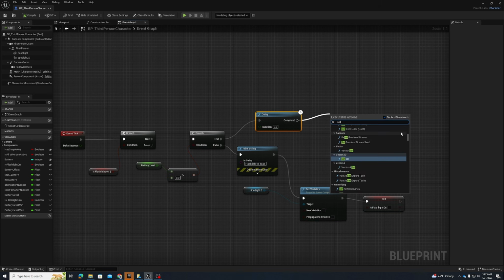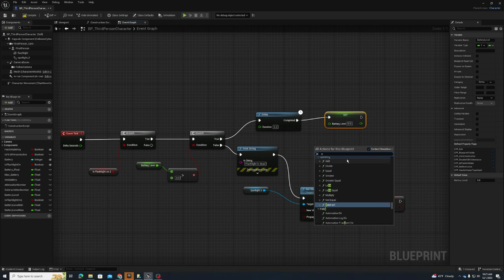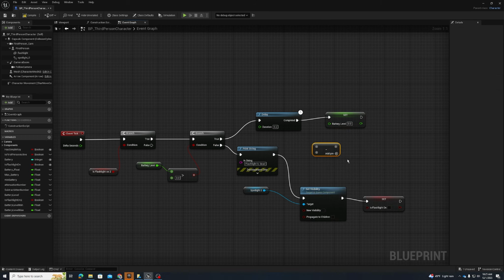So we're going to grab that battery level back. And this time we're going to reset it to a new number. Basically that new number will be whatever it was before minus 1. So we're going to grab a subtract. What this subtract does is take the first number, subtract whatever is here, and then we'll set that as the new battery level.